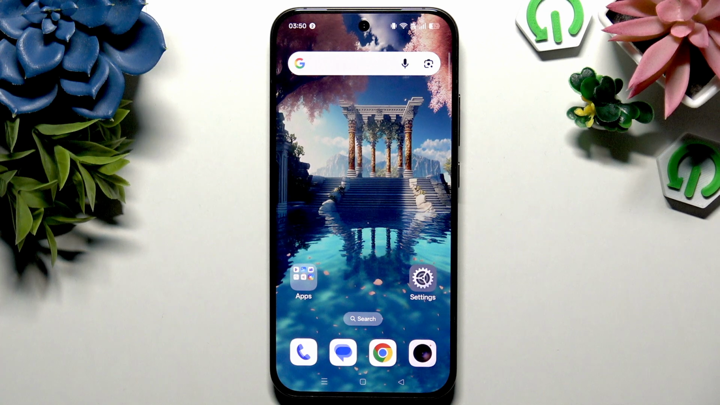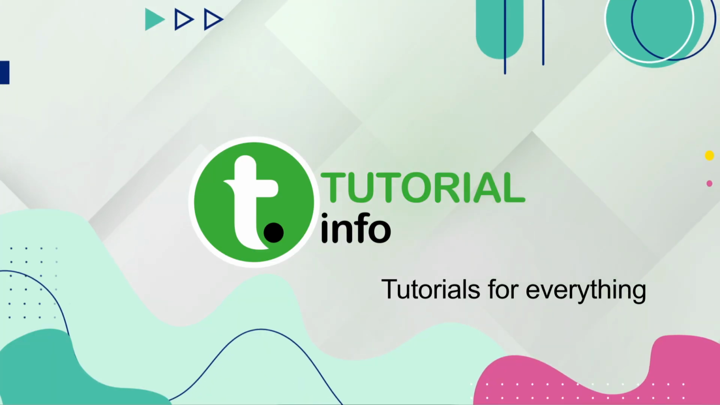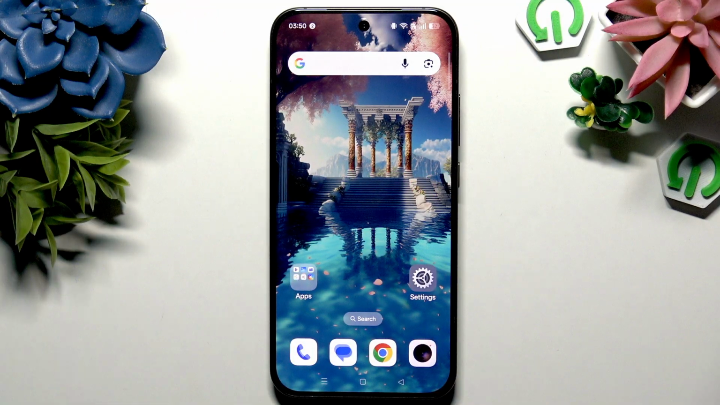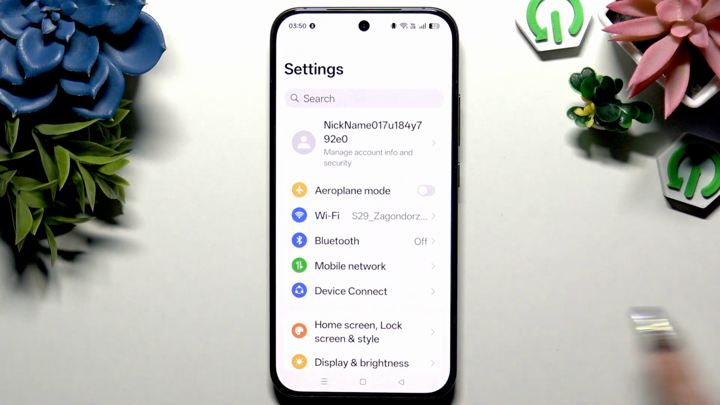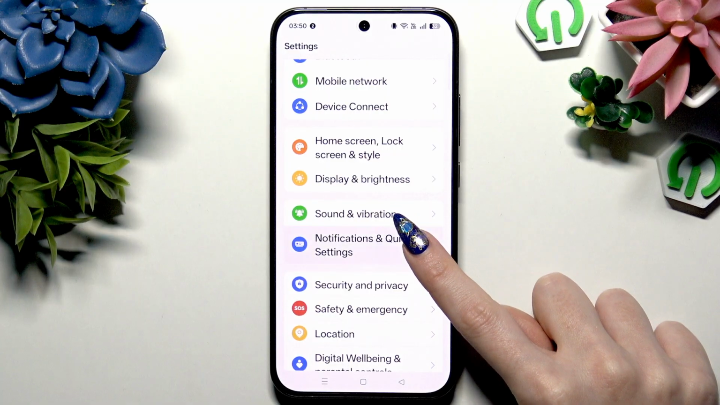In front of me is OPPO Reno15 Pro, and today I would like to show you how you can turn on or turn off app notifications. Start by opening Settings and scrolling to click on Notifications and Quick Settings.